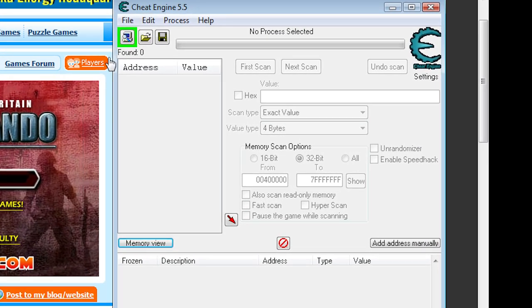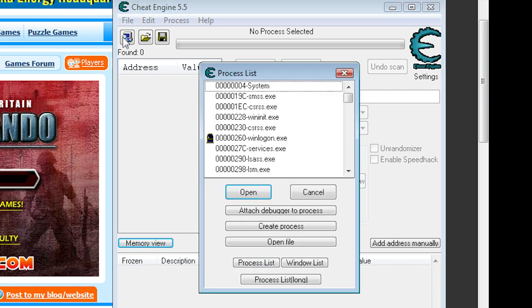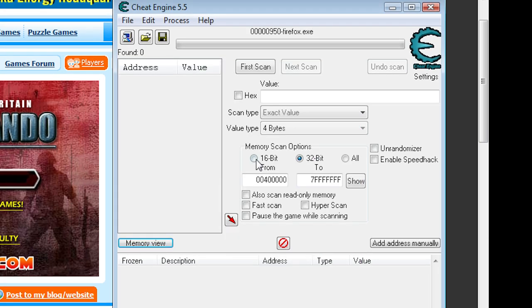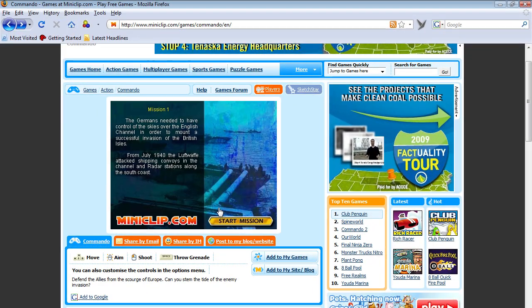So, basically, when you start, click this little computer thing with the glowing rectangle. And I'm using Firefox, so just scroll down and find the little Firefox thing and double click it. And let's start the game.